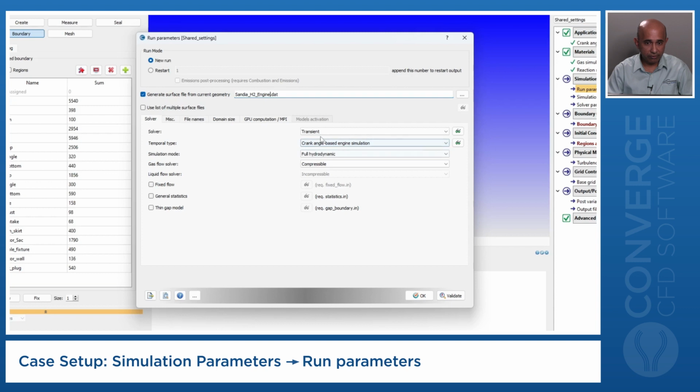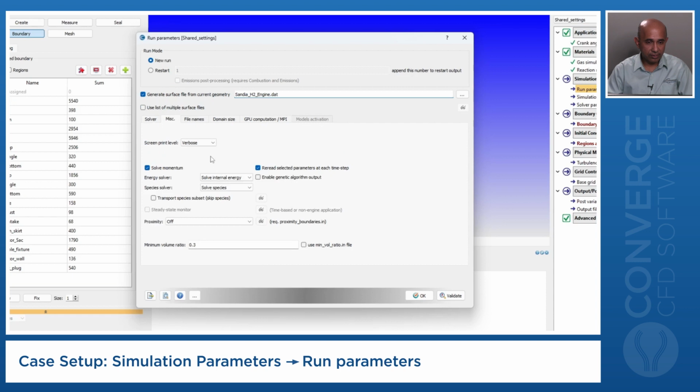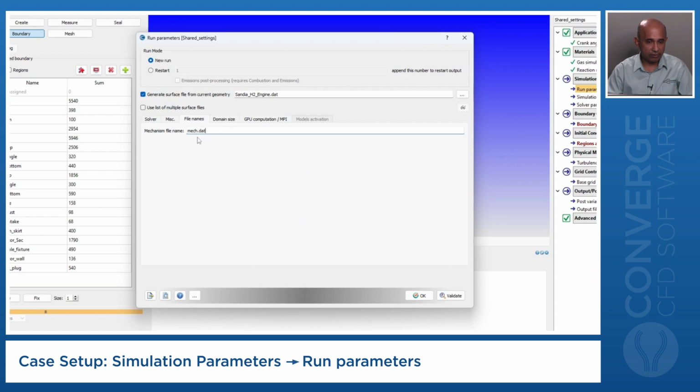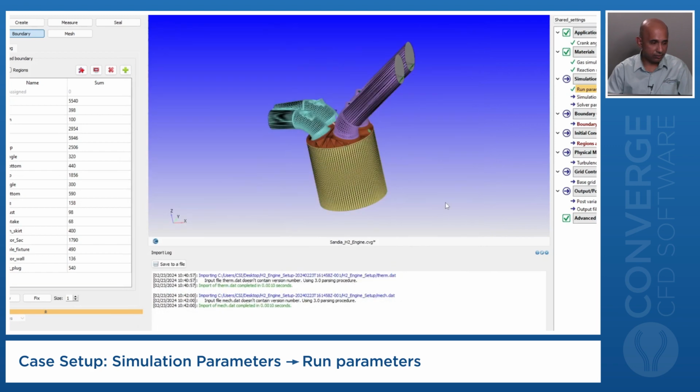It's going to be a transient simulation, and it's going to be crank angle. We see all of these inputs CONVERGE automatically populated as soon as you said this is going to be an IC engine simulation. Now go to miscellaneous, screen print level, we can keep it verbose. We are going to solve internal energy, we are going to solve species because there's going to be 12 species that we are going to transport. All of this is good to start with. File names, the mechanism file name is mech.dat. So I think we are good on this.